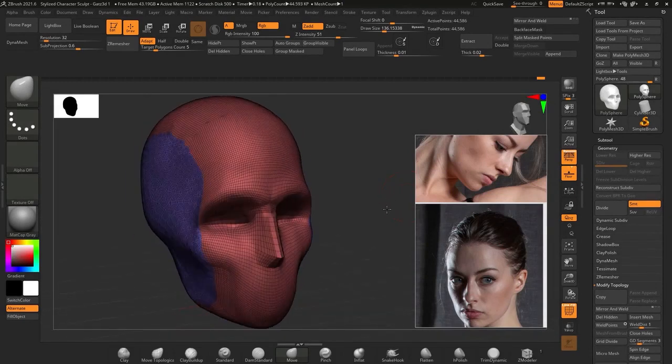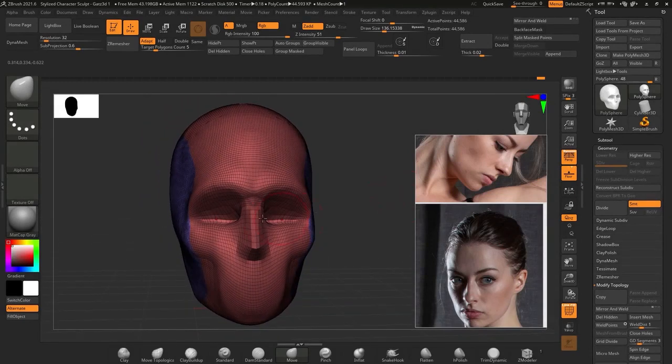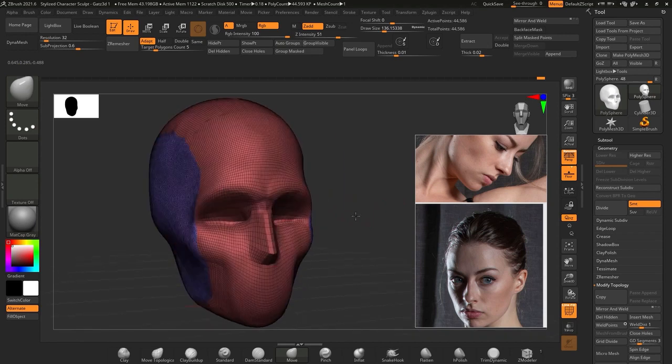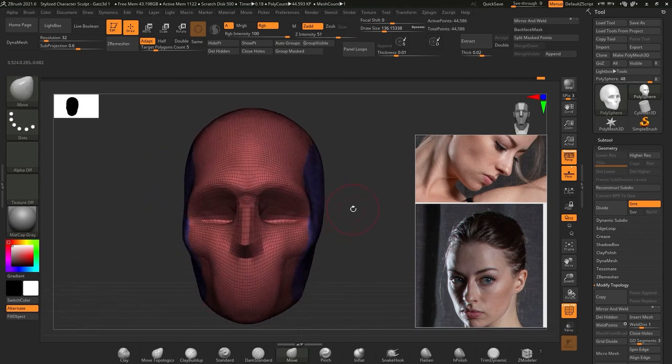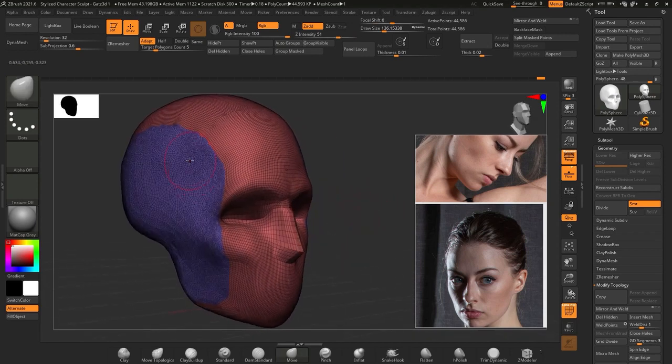In this video, we're going to go over how to get the eyes into these eye sockets and how to sculpt up the eyelids around them. So I noticed a mistake that I made in the past video.